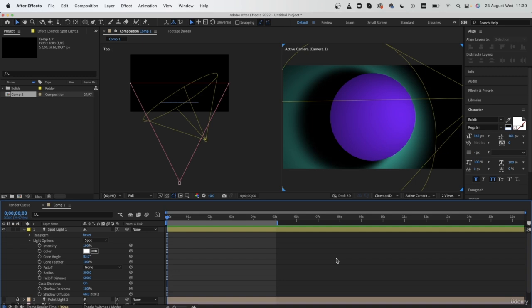In the next lesson, we're going to take a look at the other two types and look at an example where we can use multiple lights at the same time to create a hyper-realistic 3D effect.